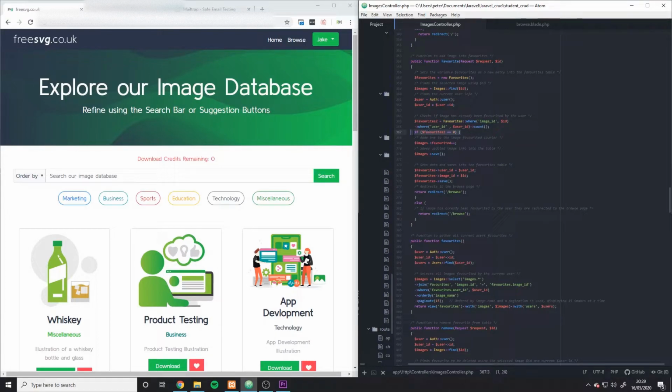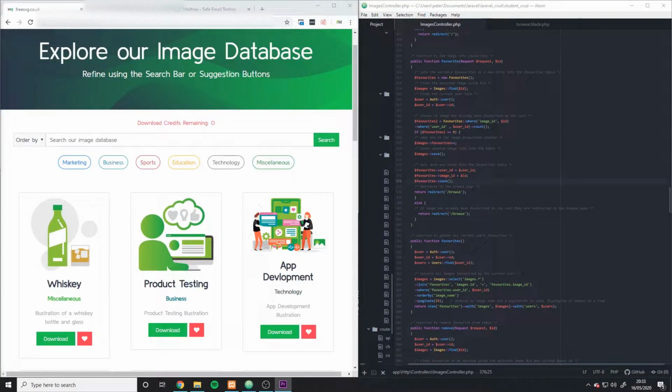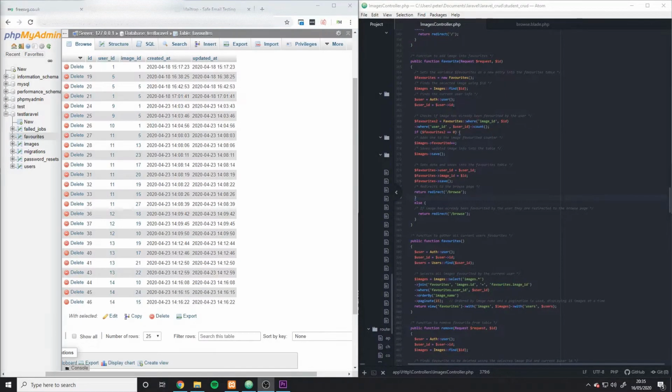An if function then checks if the query has returned data. If the count returned is 0, the image's favorited counter stored within the SQL database is incremented by 1. The image ID of the selected image alongside the current user ID is then saved into the favorites table. If the original selection query returns a count greater than 0, the user is simply redirected. This is done to avoid duplication.